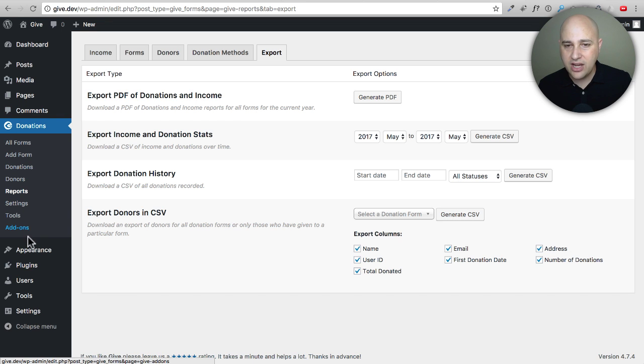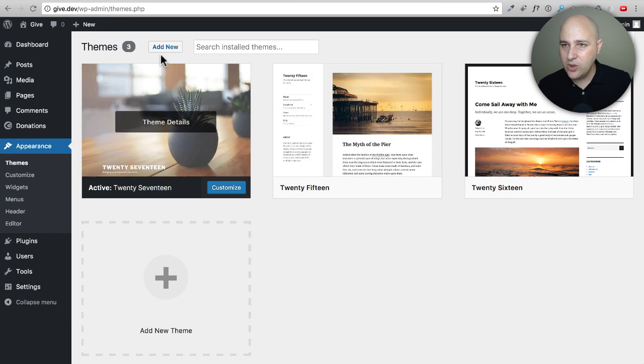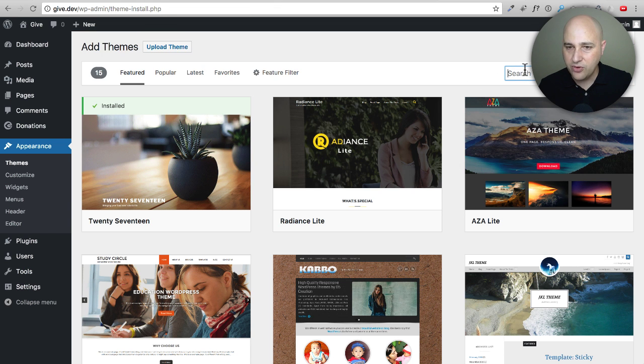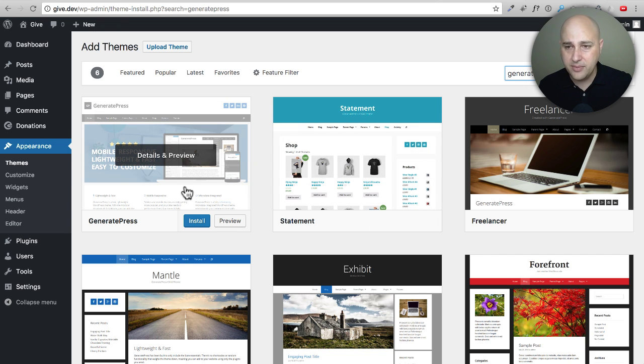Let's see what it looks like on a different theme. So I'm going to go to themes. I'm going to go ahead and add a new theme, and this time I'm going to put in the GeneratePress theme. One of the things I like about the GeneratePress theme is they have an add-on package that you can get that will give you some controls on the visual look of the actual form that Give generates. So let me just install this, and we're going to refresh that donation page to see how it looks.